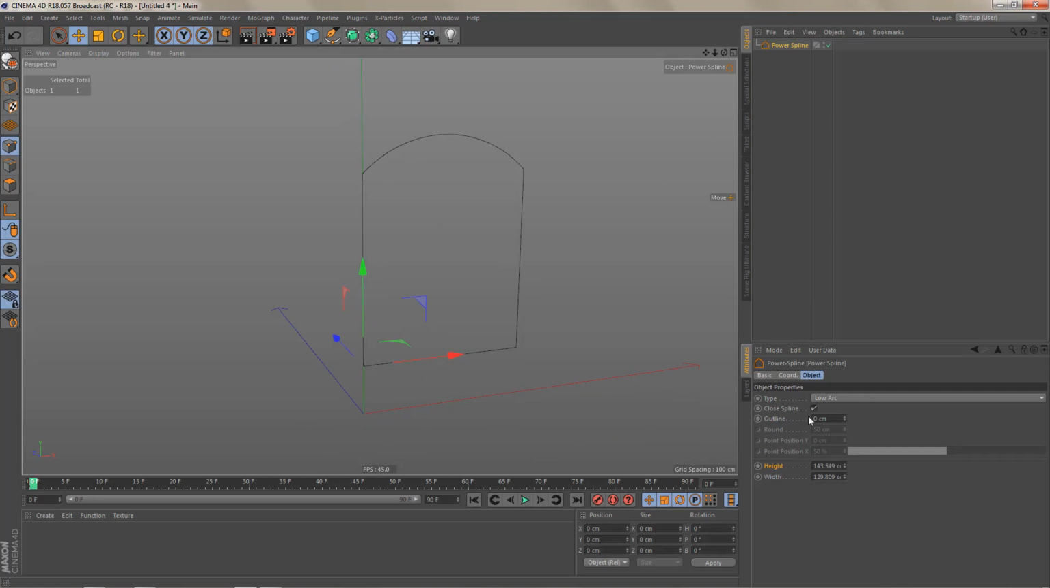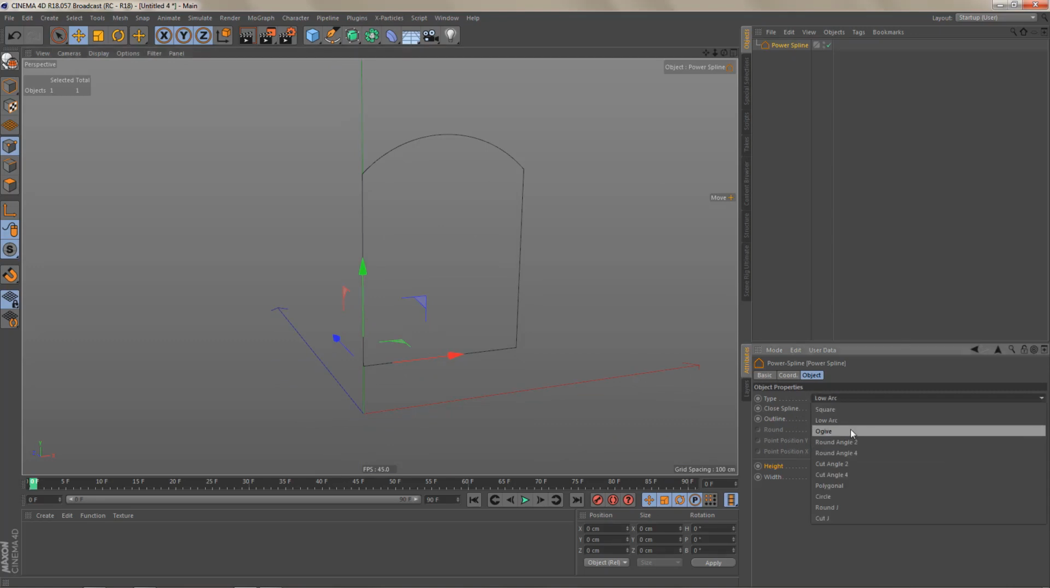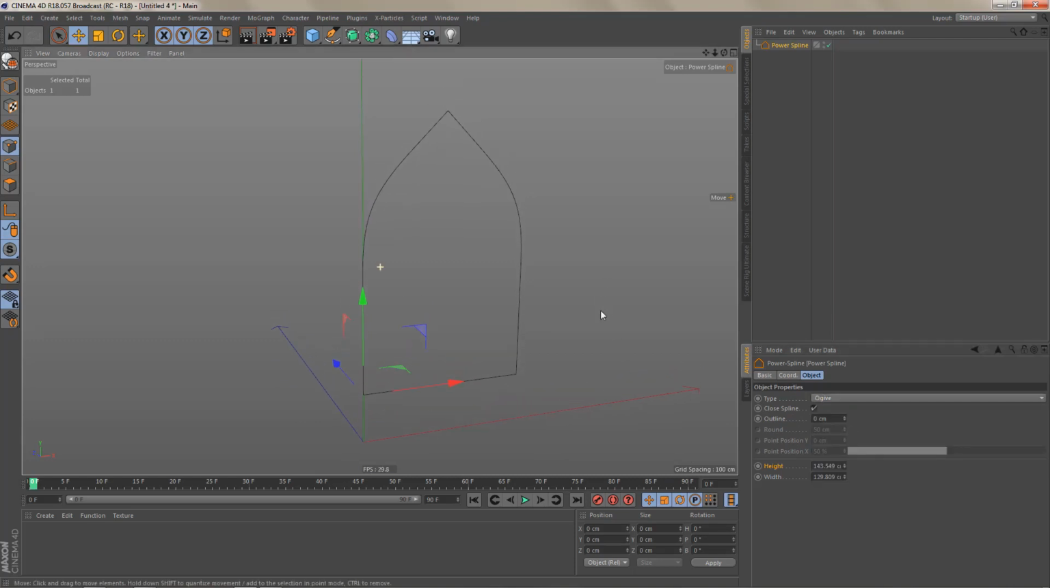The other options for the arc are the same as for the square, so we don't need to go over those. The next shape is ogive, which gives you this kind of a result here. And again, you can change the shape. If you bring this down all the way, you get this triangle shape.